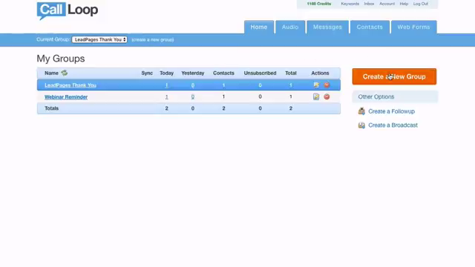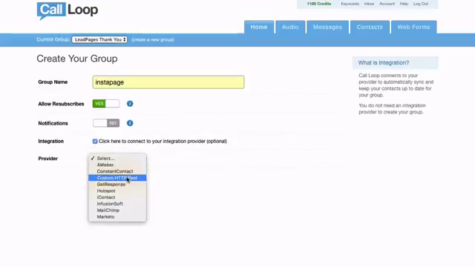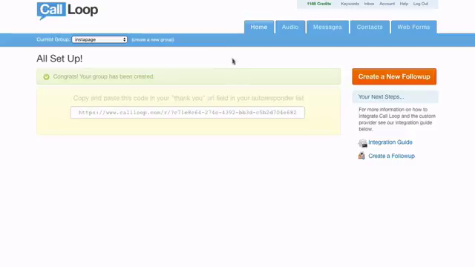The next step is to create a group, and I'll just call this Instapage. You have these options. On integration, we want to click this, and we're going to click custom HTTP post, and that's it. So click create a group, and Call Loop will give us this URL. So we're going to copy this.